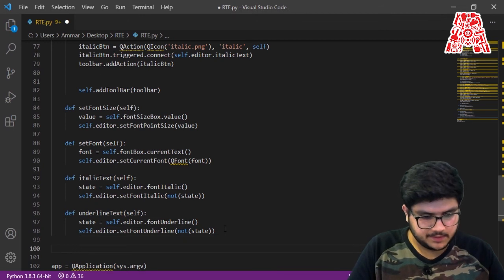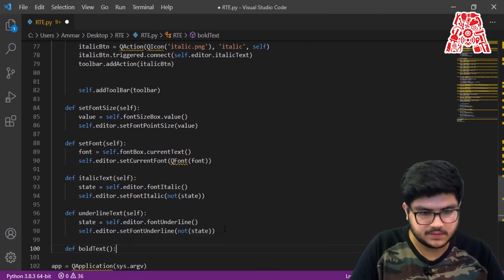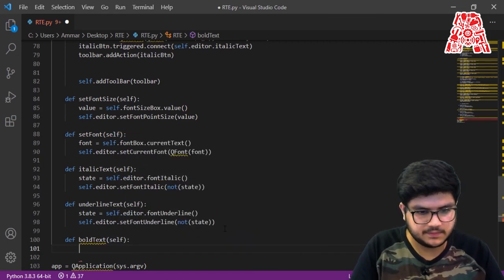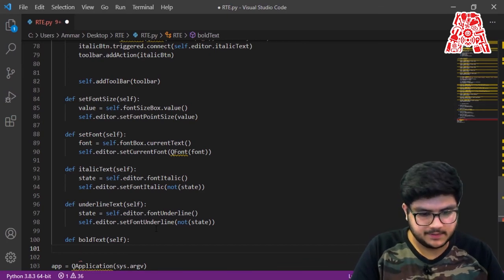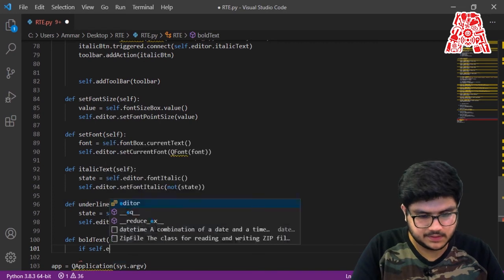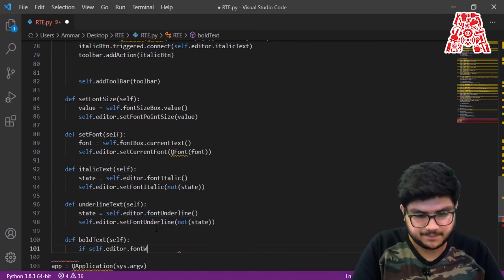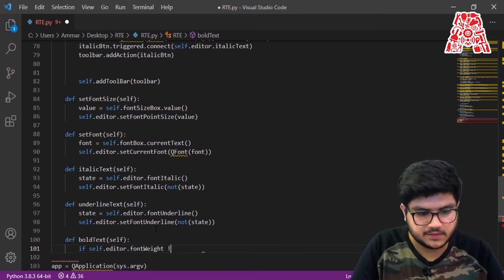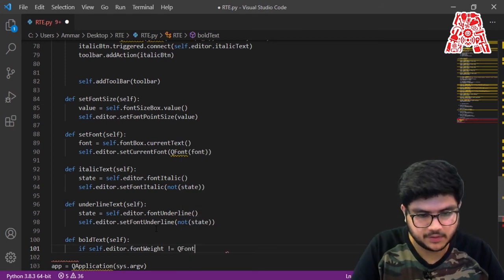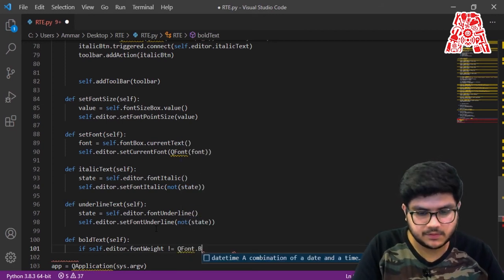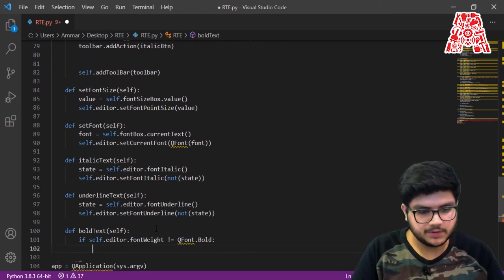Lastly we have to do something similar for the bold text method. So bold text, it will have the self, and we need to check if it's bold. So for that we will say if self dot editor dot font weight is not equal to QFont dot bold. So basically we are checking if the font is not already bold. QFont dot bold, then what we will do is we will change it to bold.